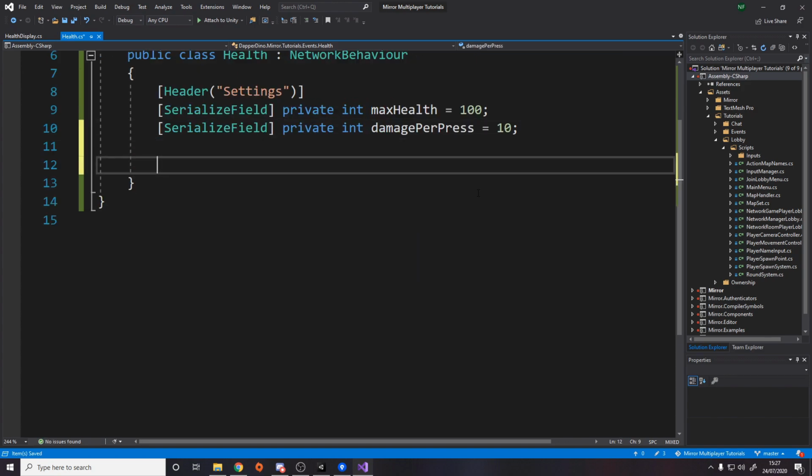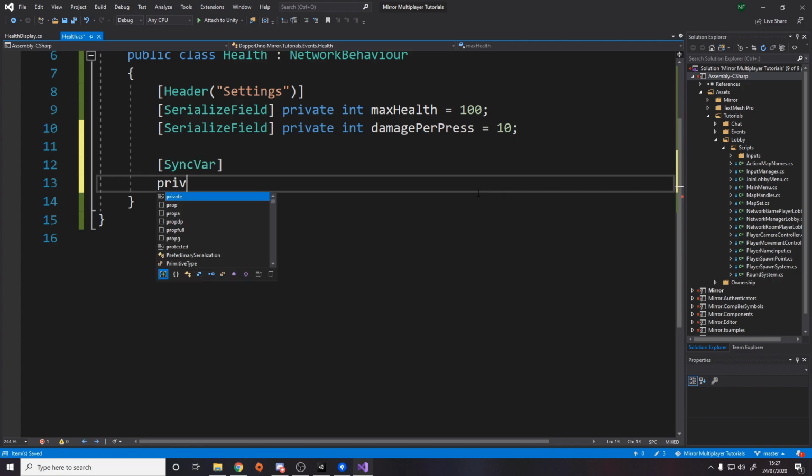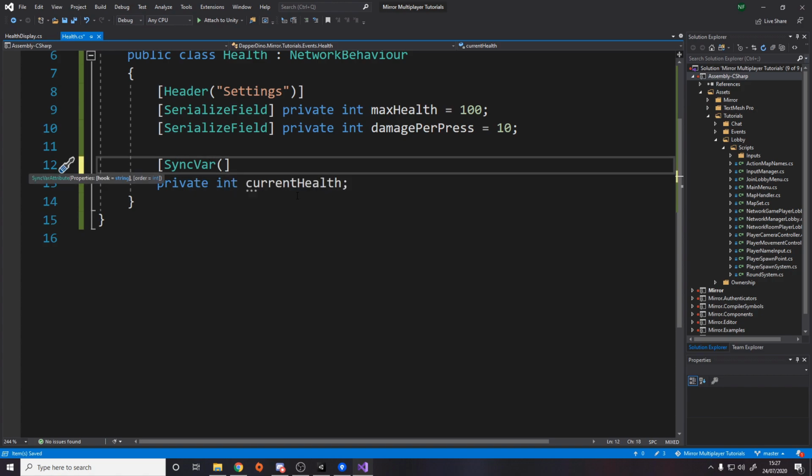Then one thing we want to sync is our current health. That's the only thing we really need to sync, is when our health changes. So make a sync var, okay? And it's going to be an integer called current health. Now, you might be saying, I already know how to do this kind of thing with the health, okay? Because what you can do is you can go here and write hook equals and then the name of a method, and then when this variable is updated on the server, that method will be called for all the clients.